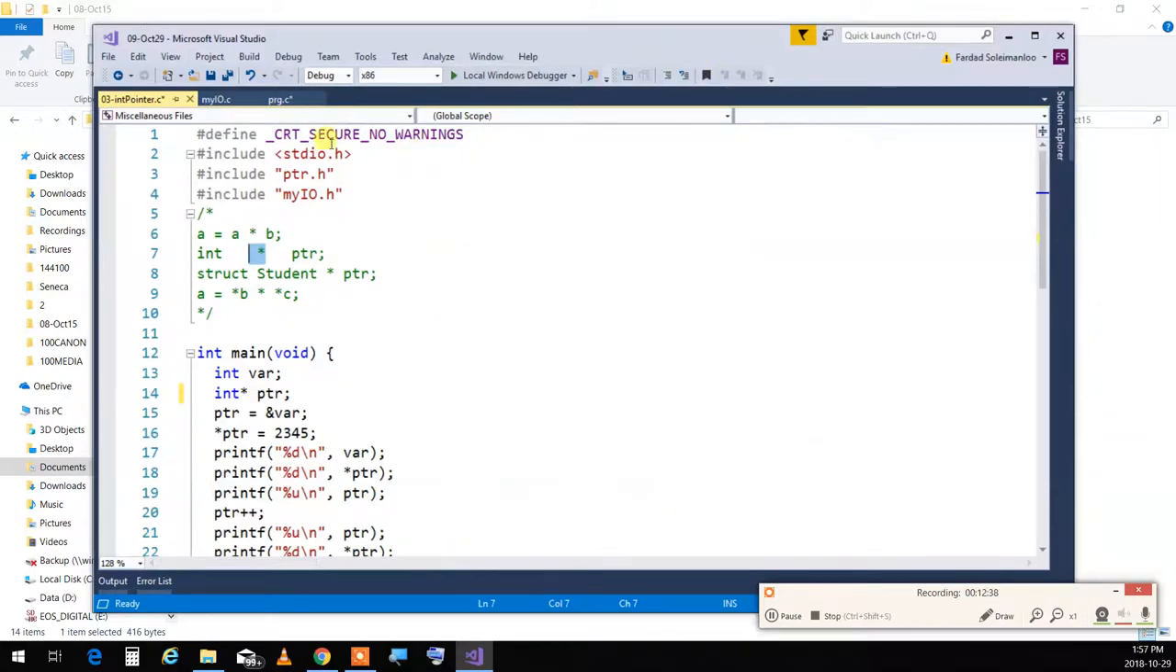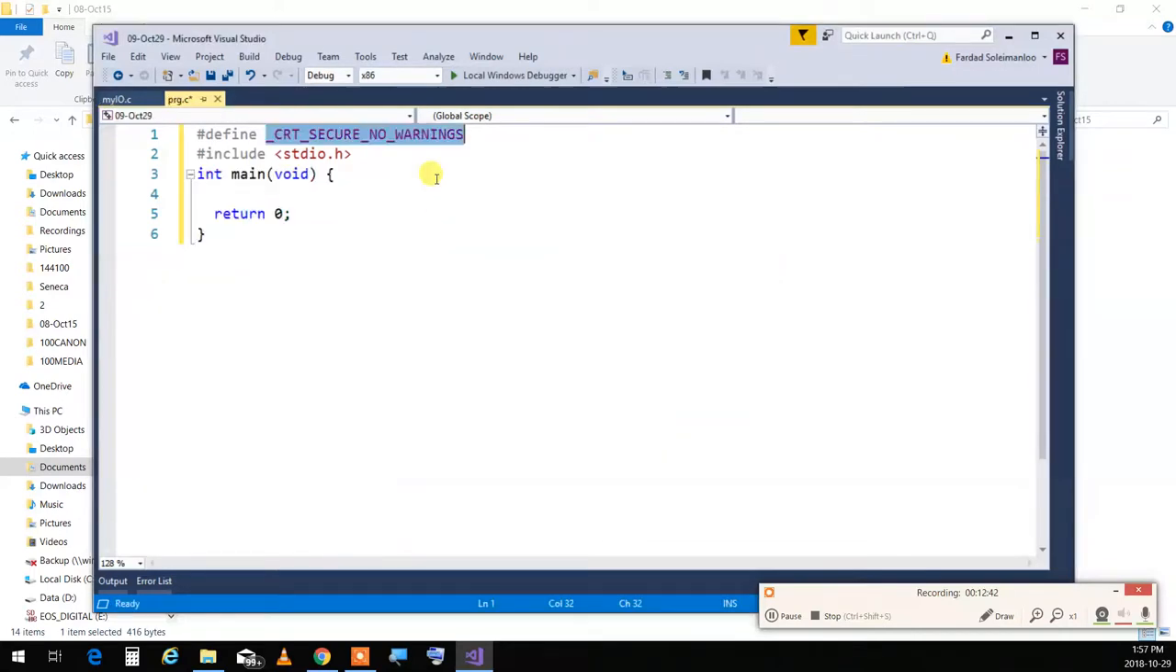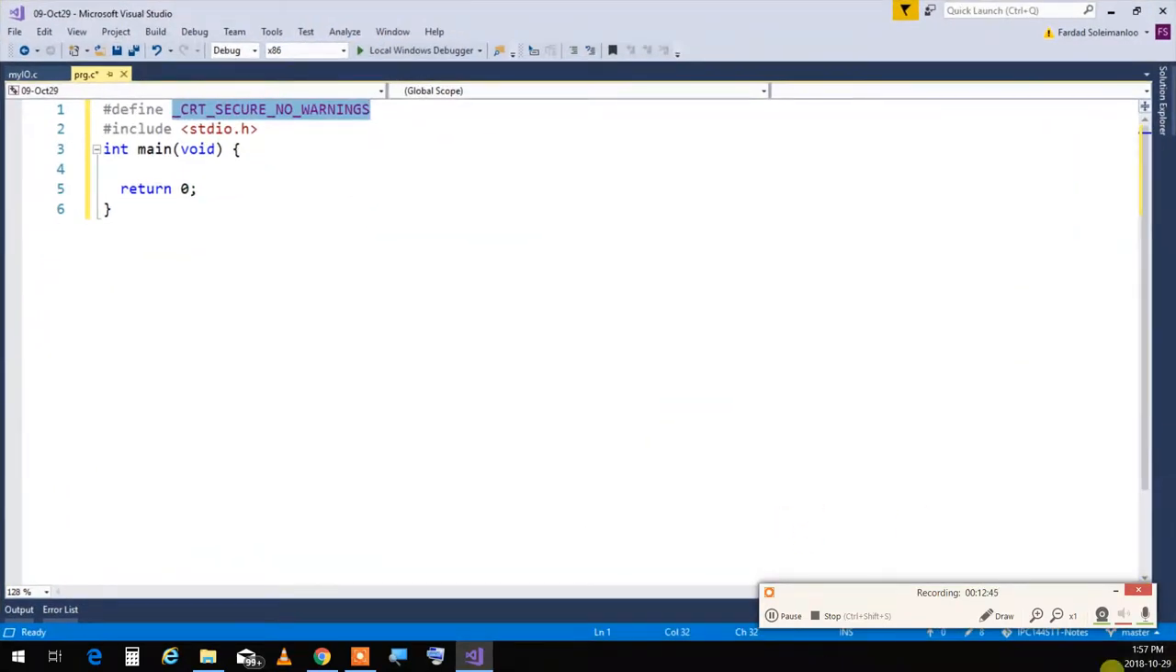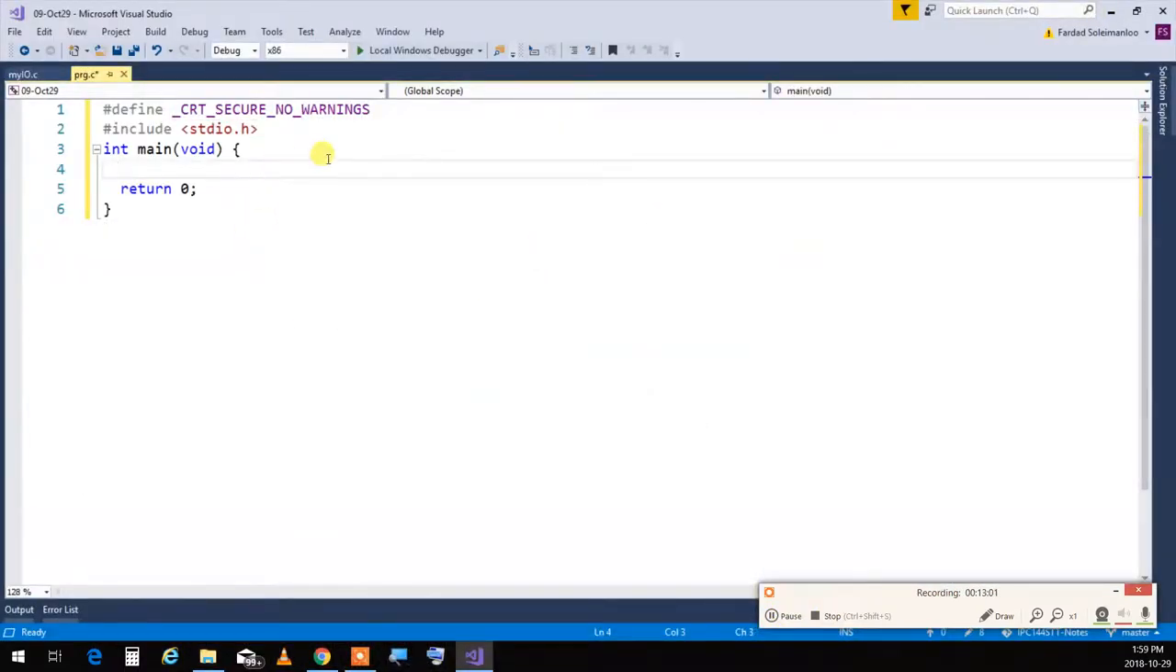So let's close that one up and go back to today's topic. So we are talking about functions, arrays, structures, and all those good stuff. Okay, so arrays and functions, structures and functions, and see how they work, okay?